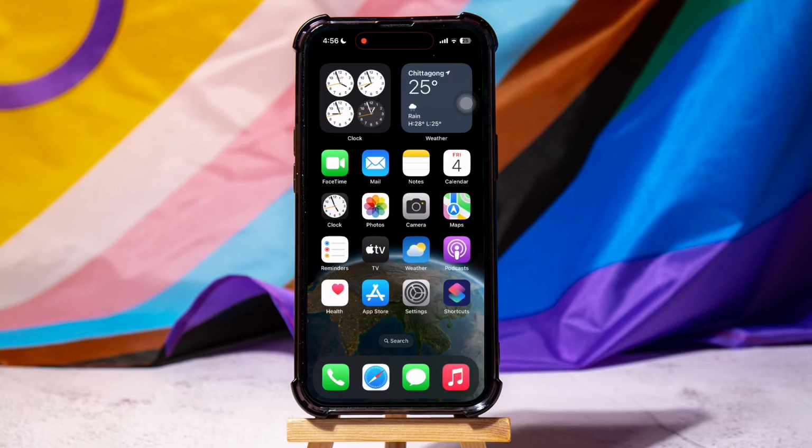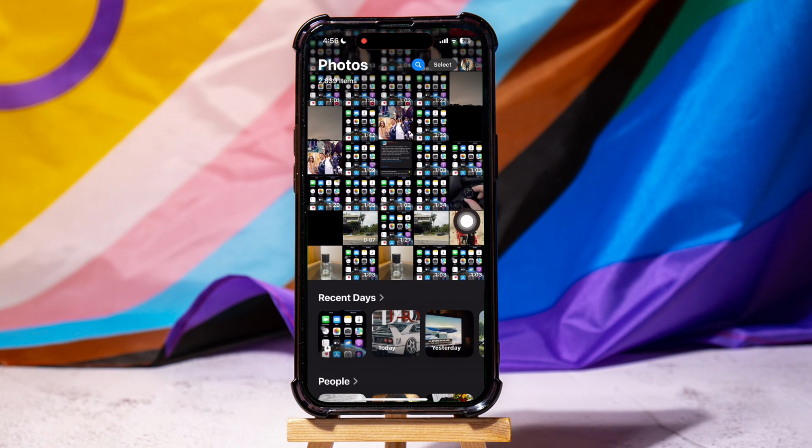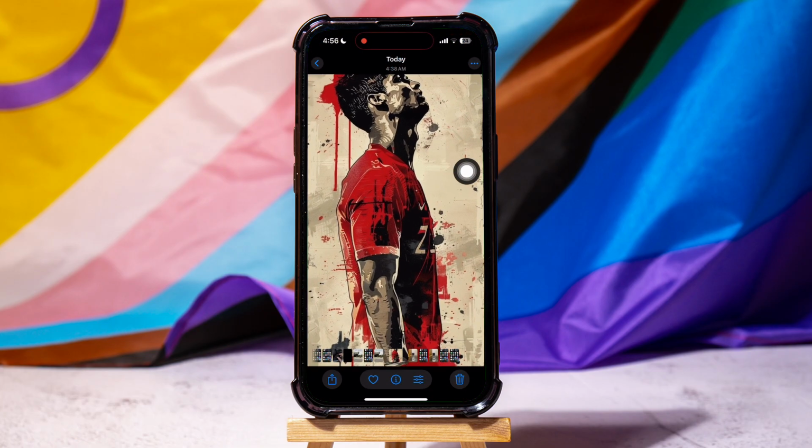How to add stickers to photos on iPhone. To get started, first of all go ahead and open up the Photos application on your phone. Here, you can view all the photos and videos on your phone. Open any photo from here.